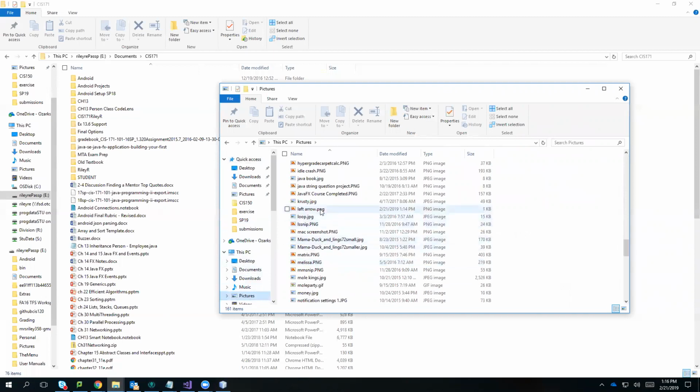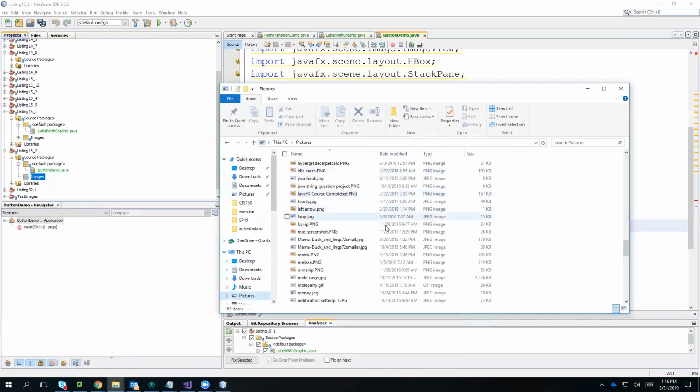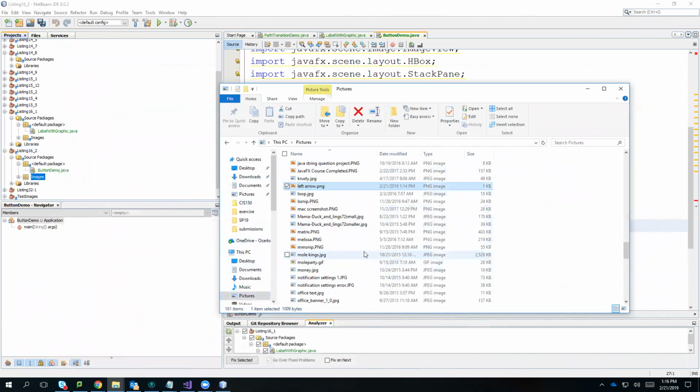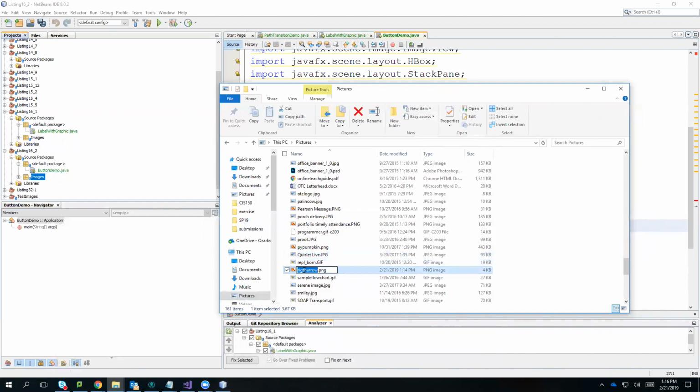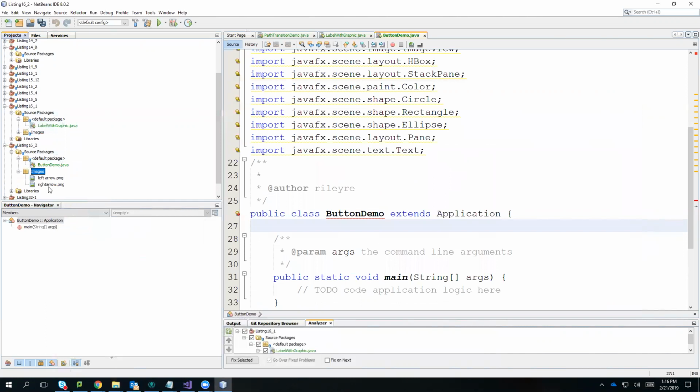Here's my left arrow. I think I'll rename it since I have a typo there in its name. Left arrow. It'll be my left arrow. I'm going to drag that into that images folder or package. And then I want my right arrow. So if you look in your images package, you should see both of your arrow pictures.